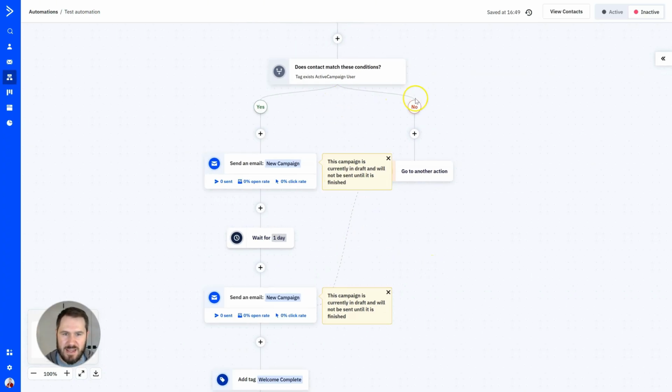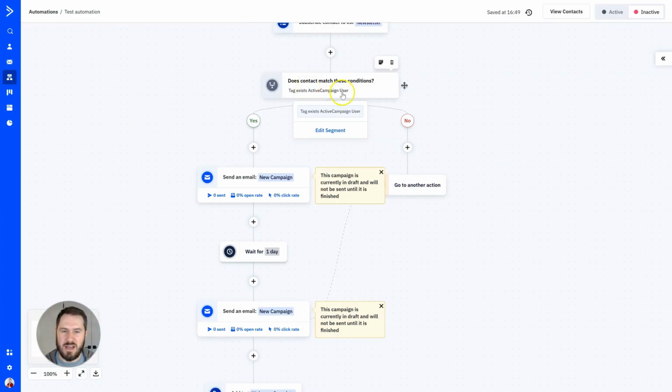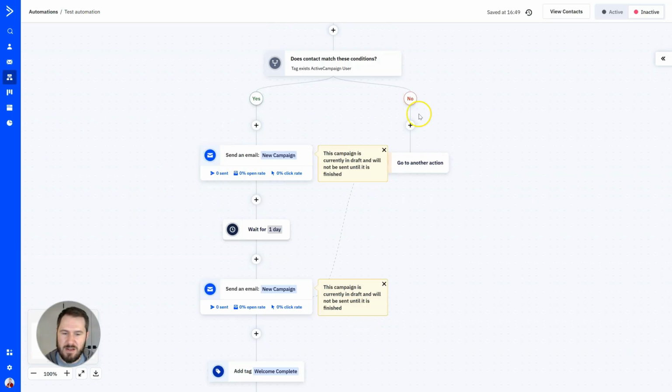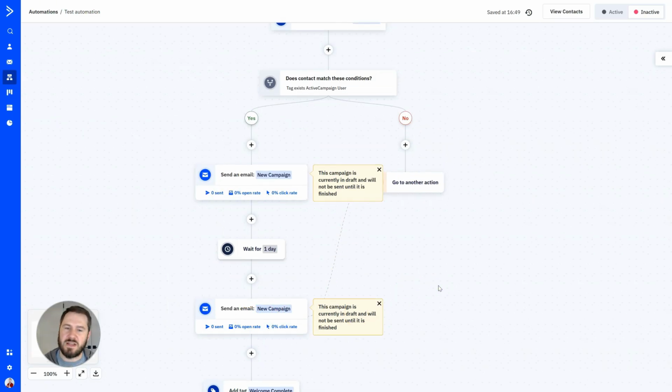So as you can see, if somebody does not have the tag ActiveCampaign user, they will go to the right, and instead of receiving this email, they will skip straight past it and on to the next email. So again, another great way to personalize your automations, send or not send emails to certain people based on what they have or haven't done.